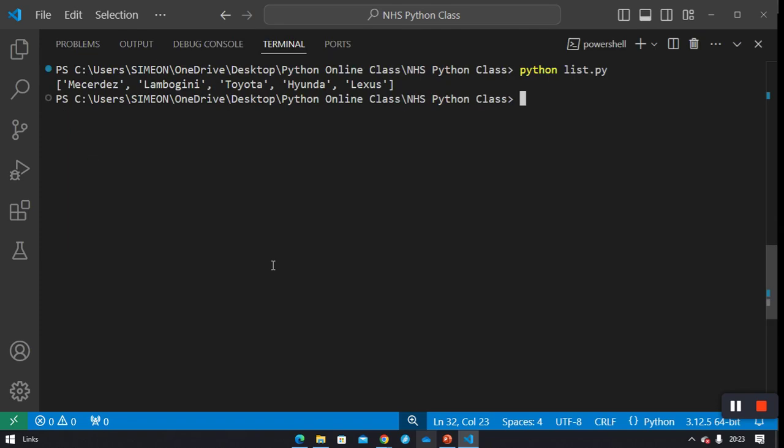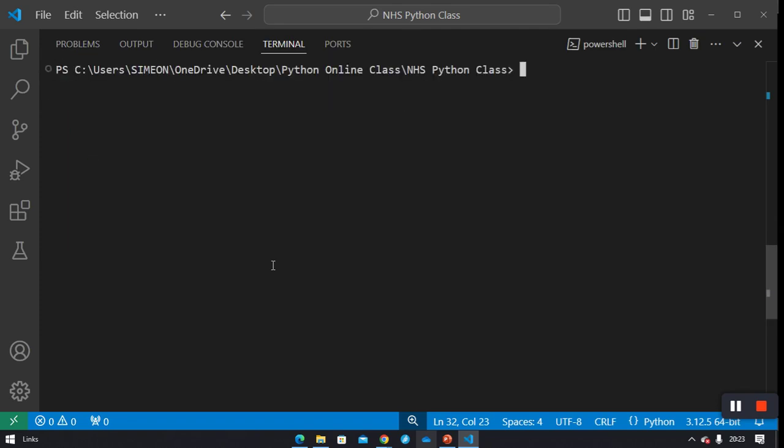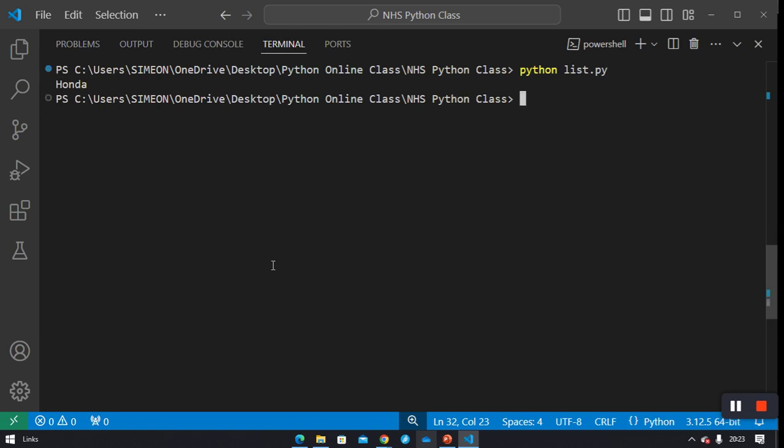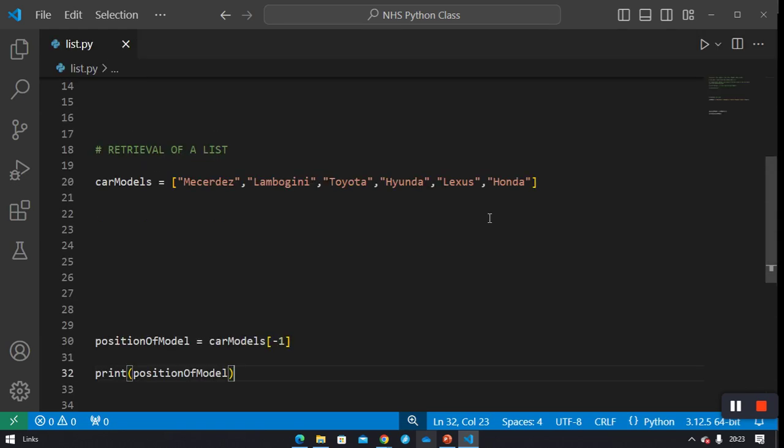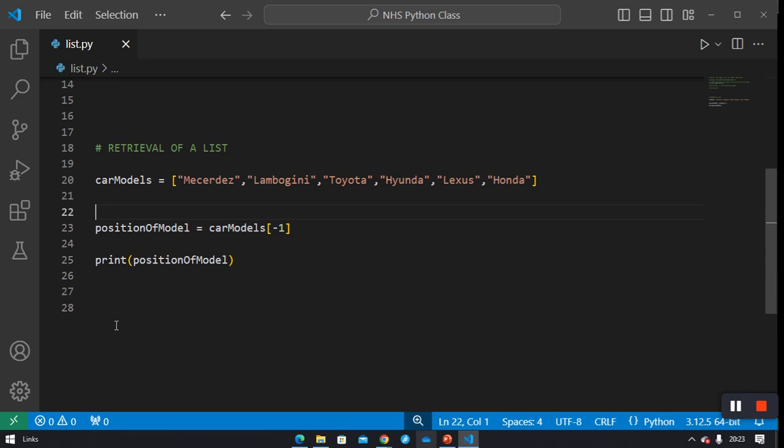So when we do this, and you do lists, you'll be having Honda. Honda is the last element from the back. Honda, can you see? Honda is the last element from the back. So anytime you see -1, you're saying this.